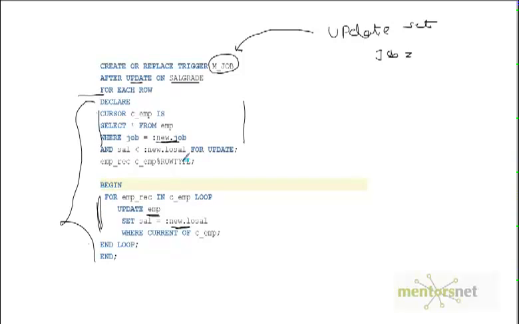Essentially, our triggering situation is firing based on an update on the sal grade table. So this is why you are going to use triggers to solve this kind of problem.